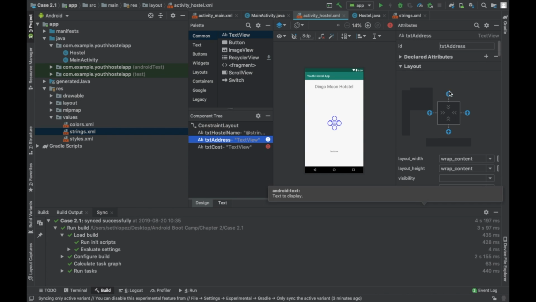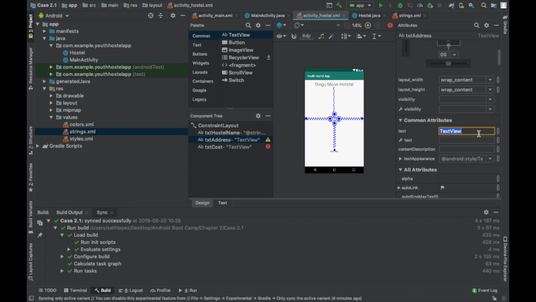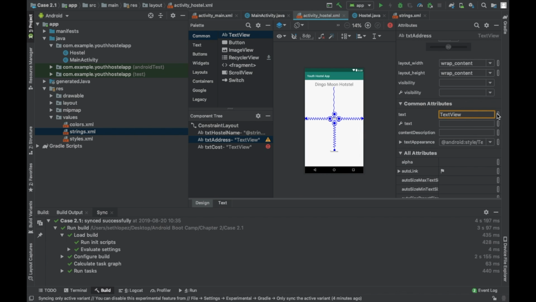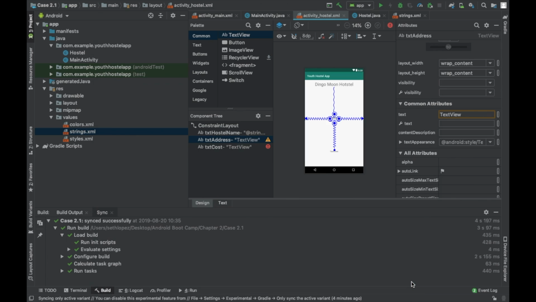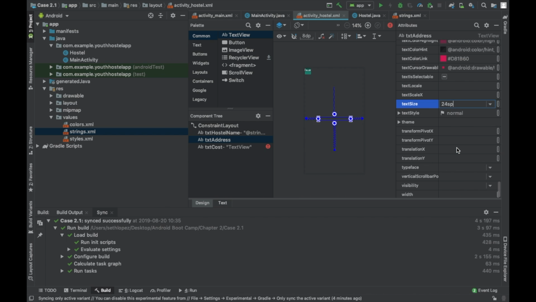text address. Go ahead and add the constraints. See how it kind of like drags it on its own? Kind of weird. Text 200. And then we'll just do text view. Boom. Ah, man. This was address, text address. Okay. We'll go ahead and make that 24.